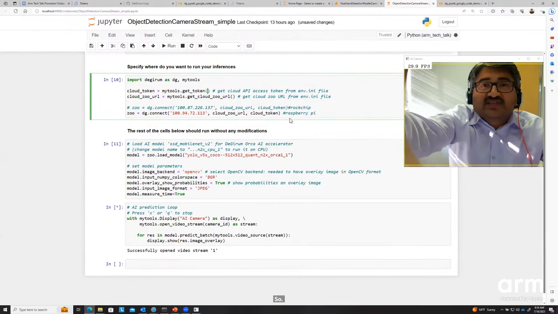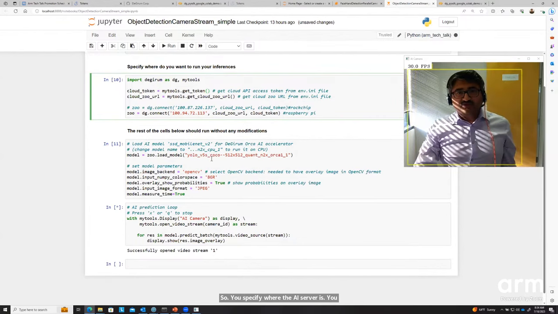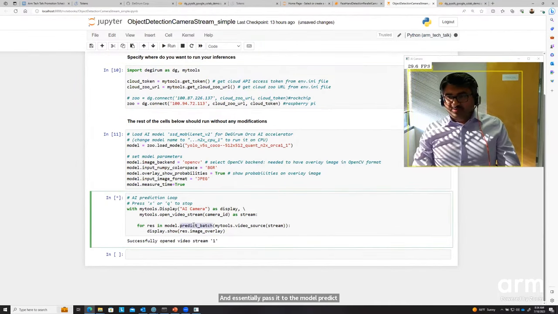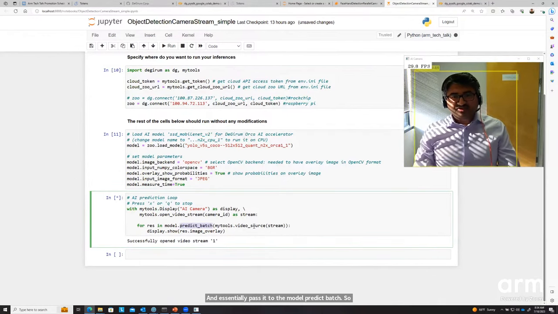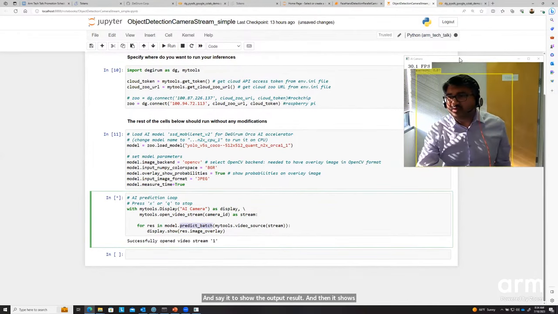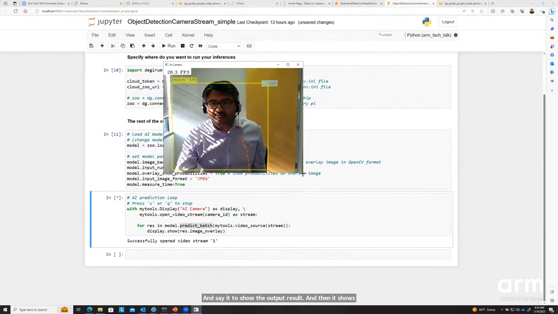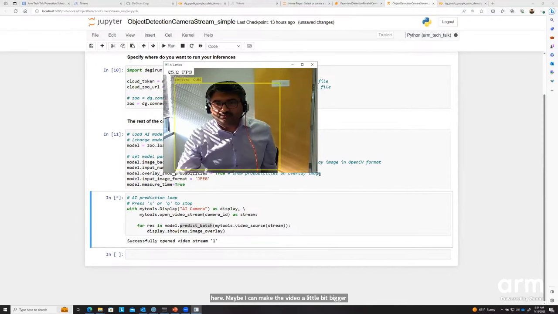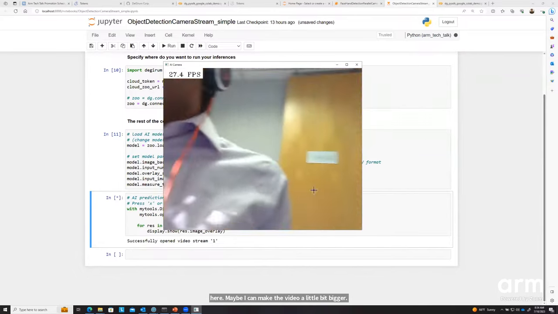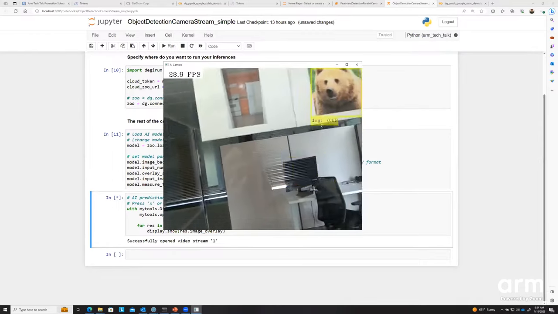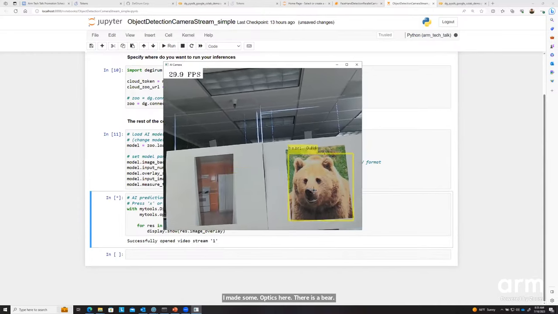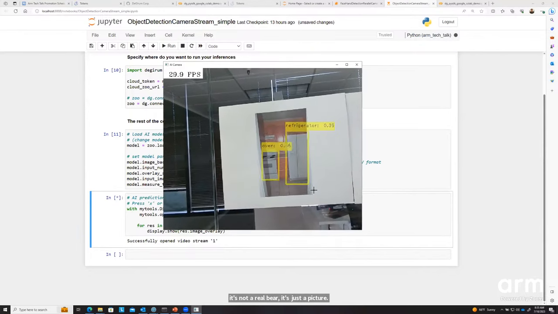You specify where the AI server is, and you load the model. Again, we have the YOLO v5 COCO, and essentially pass it to the model predict batch. To the model predict batch, you send the video source, the stream, and tell it to show the output result. And then it shows here. Maybe I can make the video a little bit bigger. Since it is COCO, I made some objects here. There is a bear. Don't worry, it's not a real bear, it's just a picture. We have a refrigerator, oven.